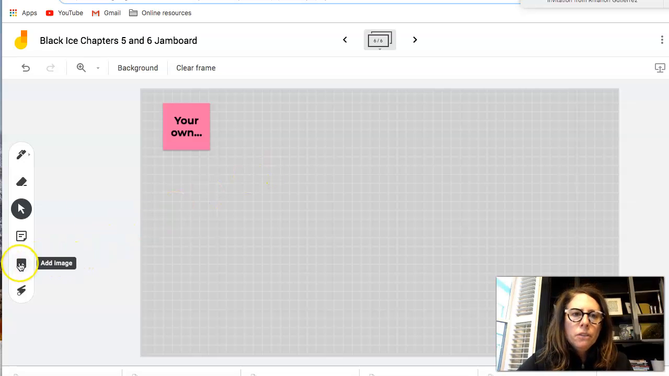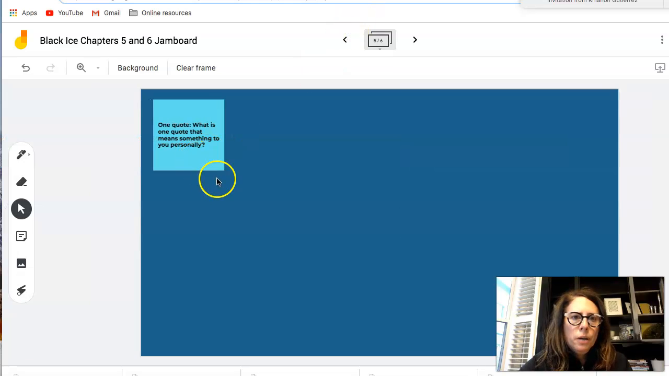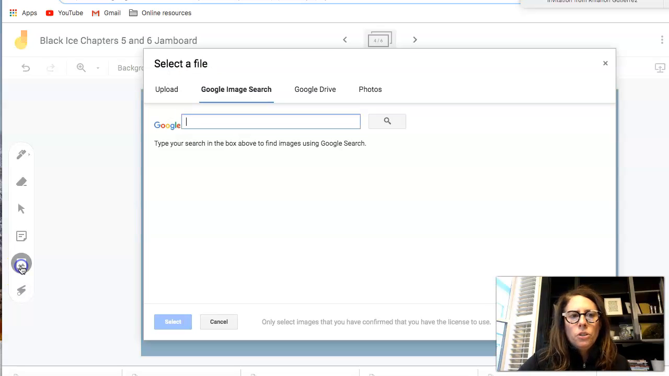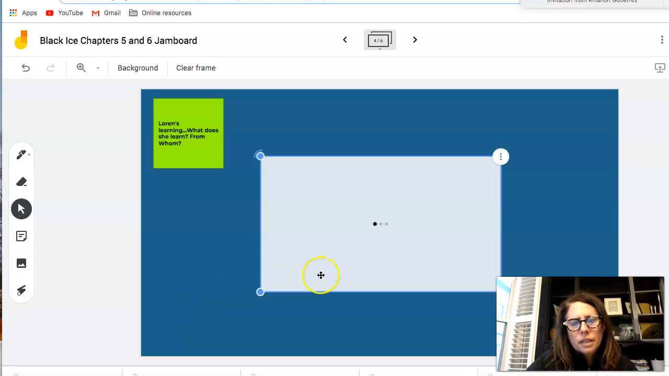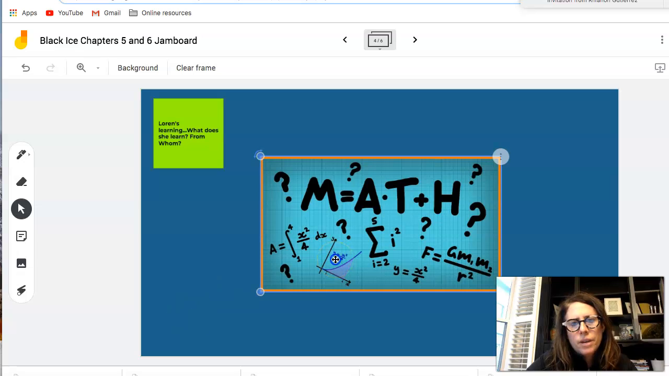The cool thing is this, like say for one of these, you wanted to, what does she learn? You can actually add an image. So you click on the image icon here. You can go to Google image search. So if I want to say, she learns about, oh gosh, math. You could select it and that goes in, right?